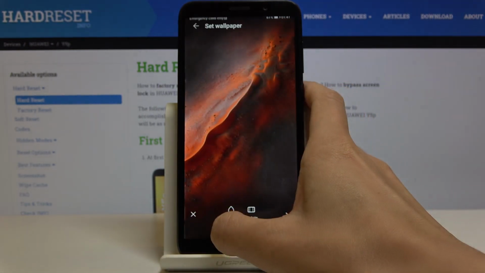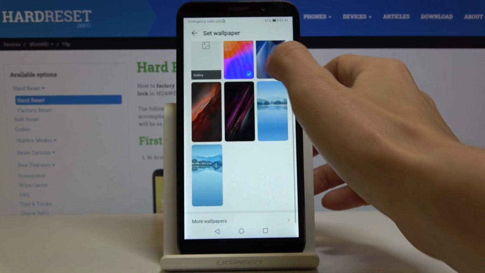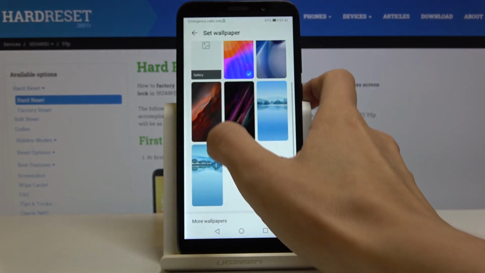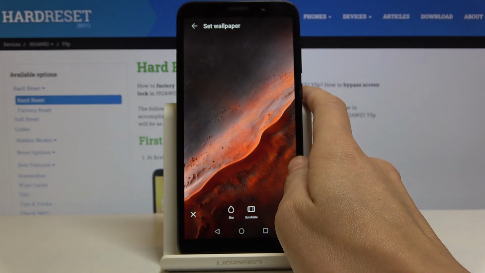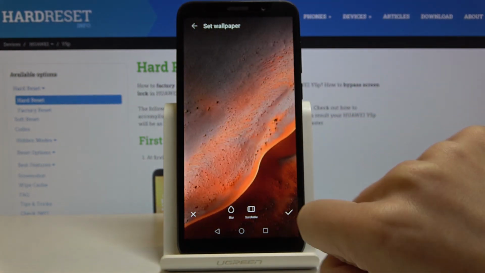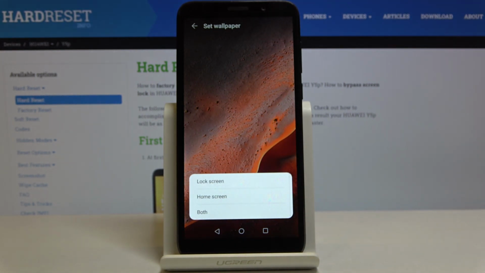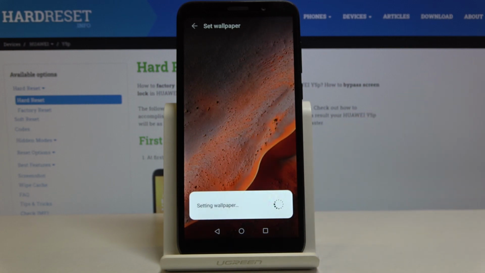You can obviously open the wallpaper and then decide if you want it to cover your home screen. And I think that I will pick this one. Then you can customize it, make it smaller, bigger, it's up to you. We can do it this way, and then just tap on confirmation mark. Finally decide if you want this picture to cover your lock screen only, your home screen, or both of them, and I will pick both, home screen and lock screen.